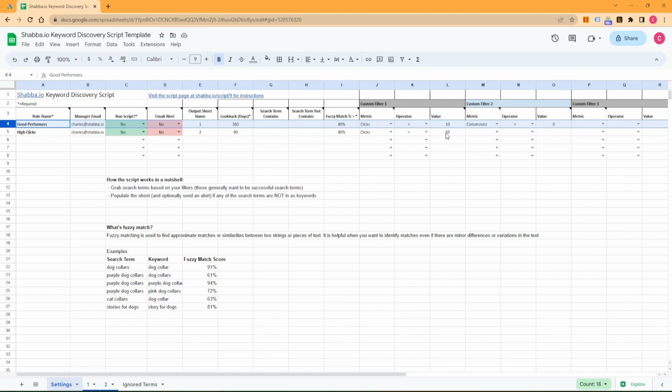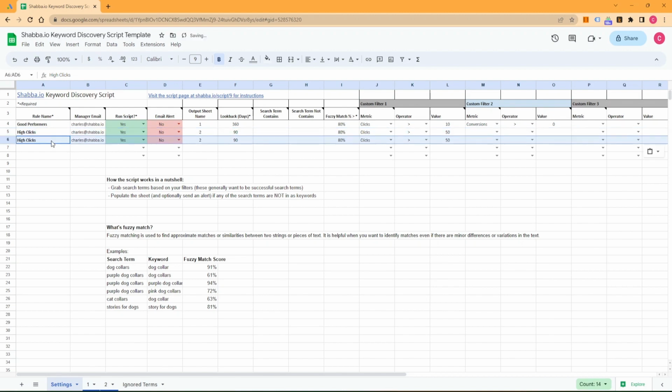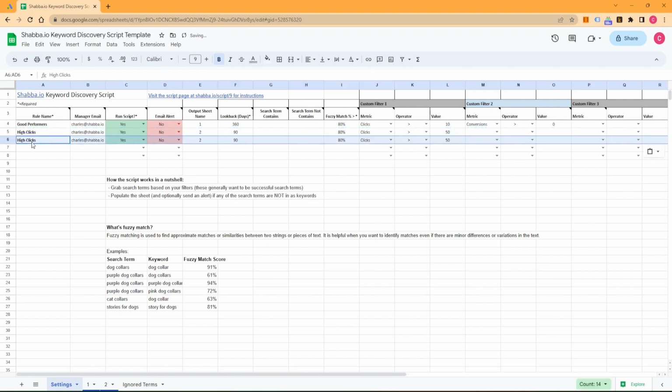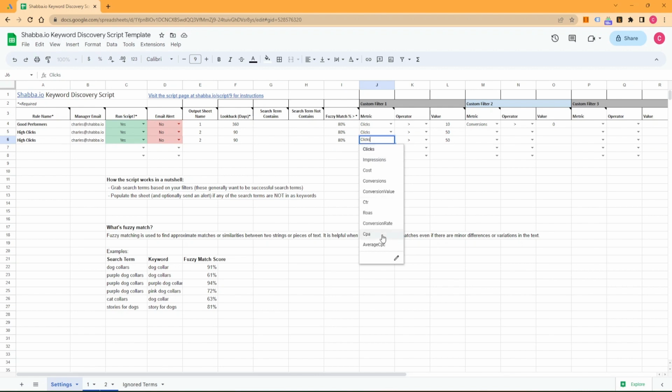What you also might want to do is have a rule set up for high clicks. So you're saying if it's had clicks, let's get it in as a keyword, and then it's got its own focus, then we can see what the quality score is and things like that. But of course, you can keep copying these rules down and add as many rules as you want. These filters on the right hand side are completely customizable.